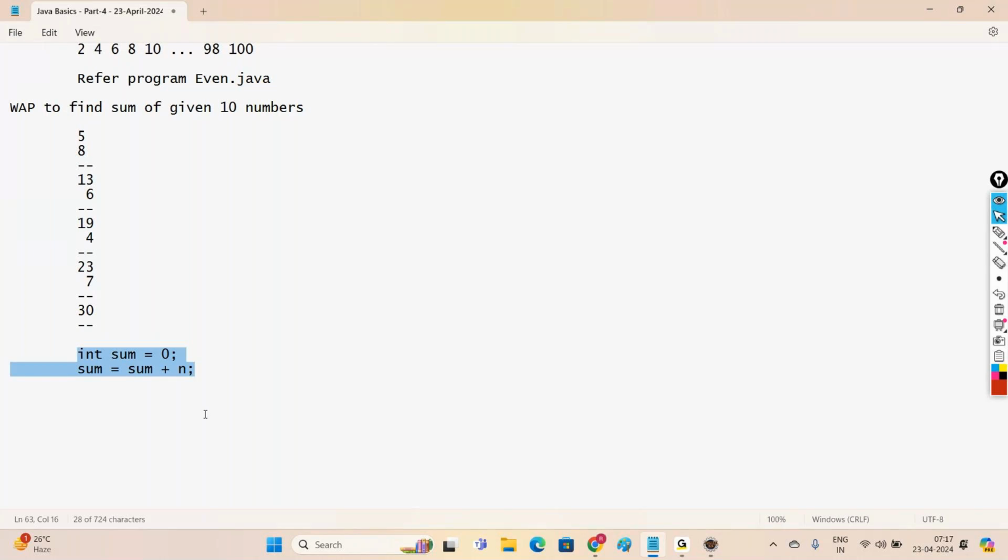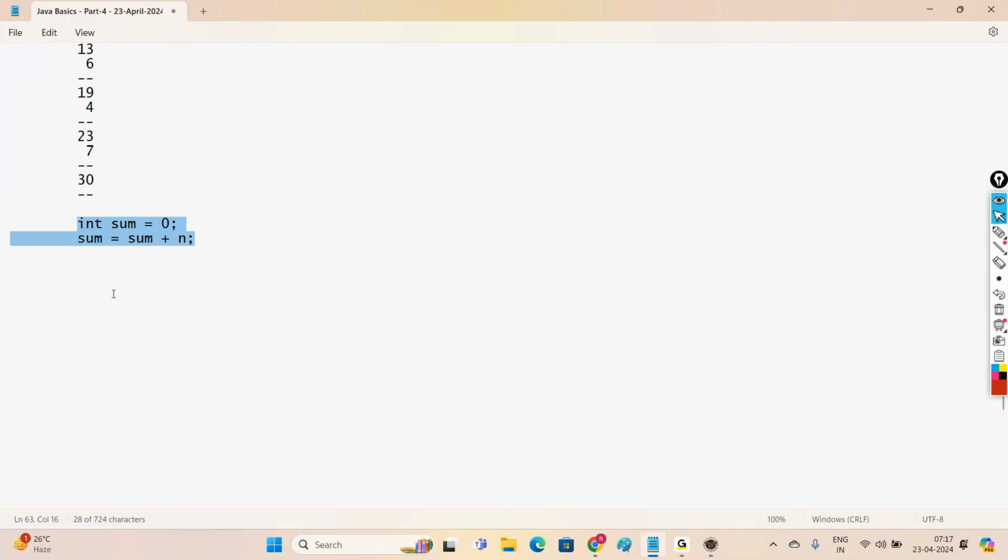So what is the logic of the sum program? Take a variable sum as 0. Whatever the new number we are taking, take that number, add it to sum, put the result back again into sum. So this is the logic of all sum programs. Let us write the code.